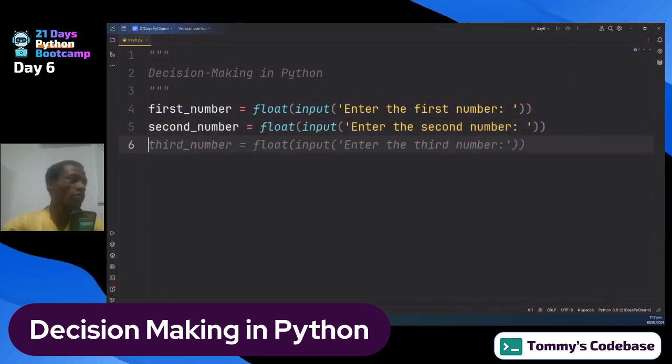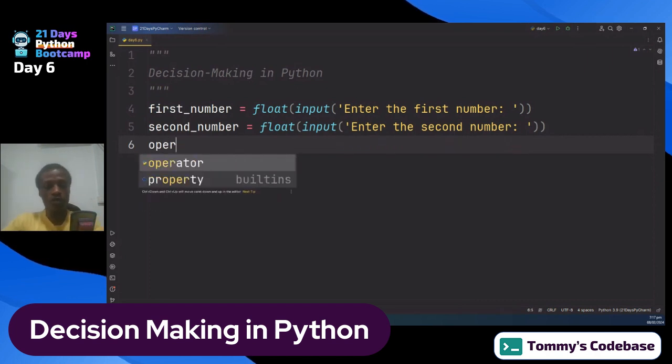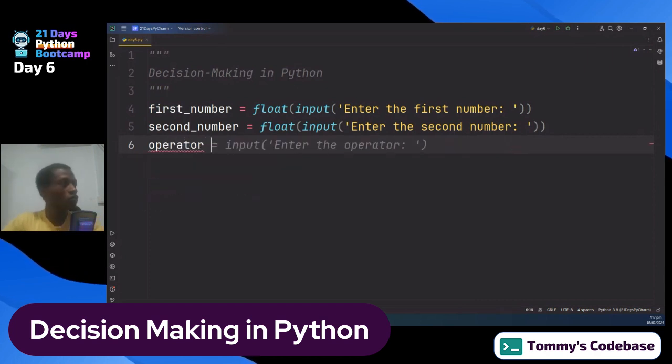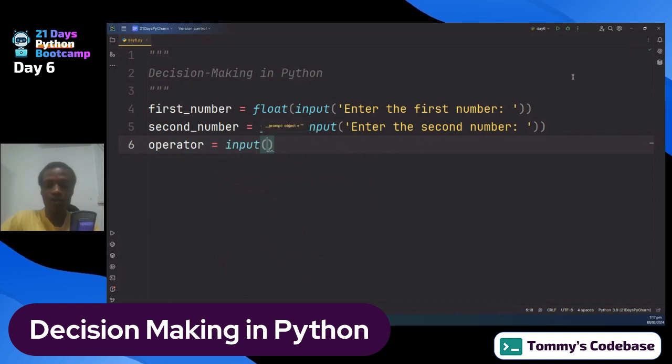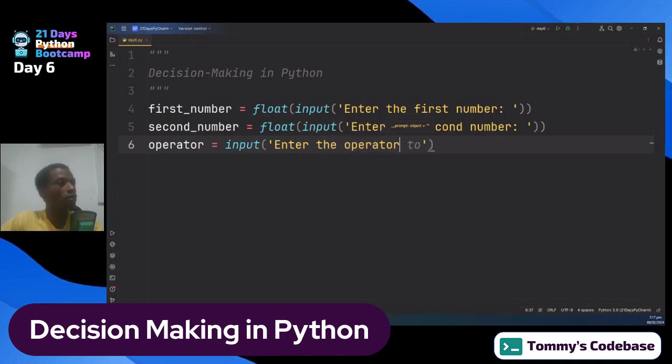And then I'm not taking a third number. The operator will also be an input, and I promise you I will not use it by you input, but this one we want to take it as a string, so no, we will not cast it to anything. So we can just say enter the operator. Okay.